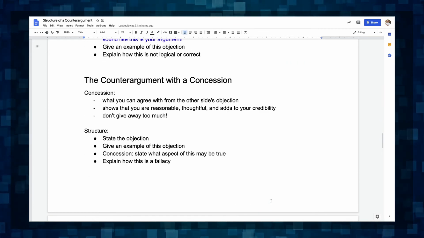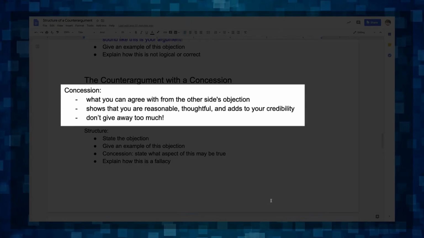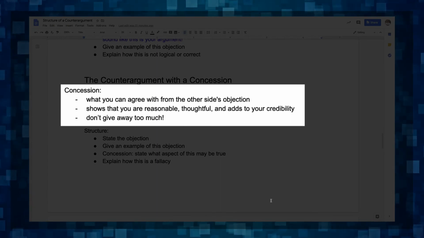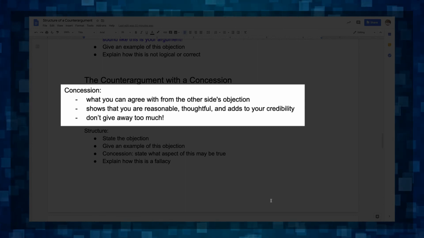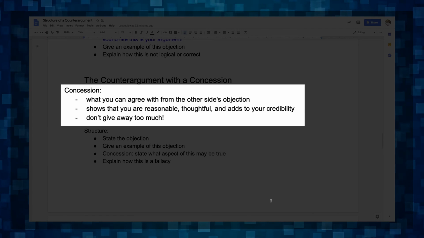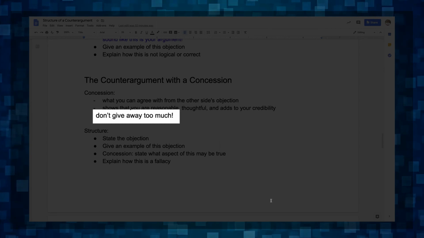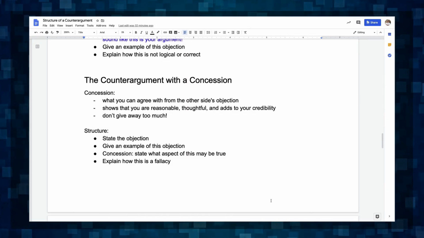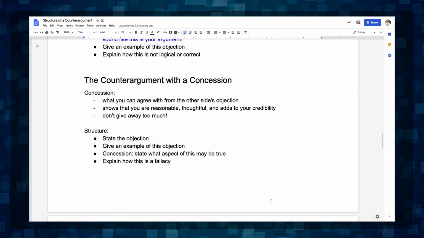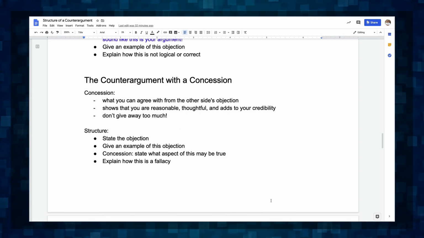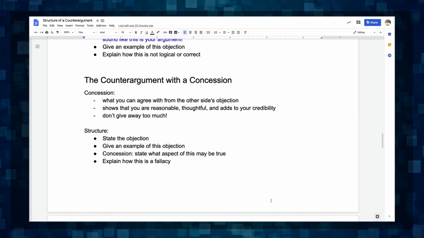And then if we wanted to make a counter-argument with a concession, to make the concession, we ask ourselves, what can we agree with from the other side's objection? And remember, this shows that you're reasonable and thoughtful, and it adds to your credibility. Remember ethos? This is a way to build your own ethos. Now, don't give away too much. Don't agree with the other side too much, just a little bit. So you'd want to state your objection, give an example of the objection, and then give the concession. State what aspect of it may be true, and then explain how it's a fallacy, not logical or correct.